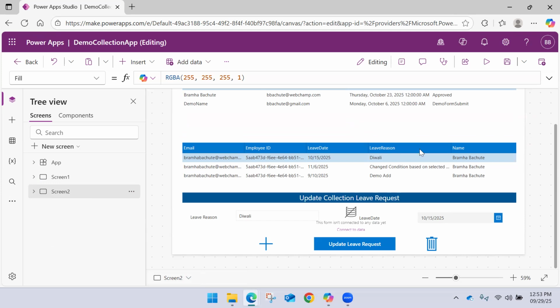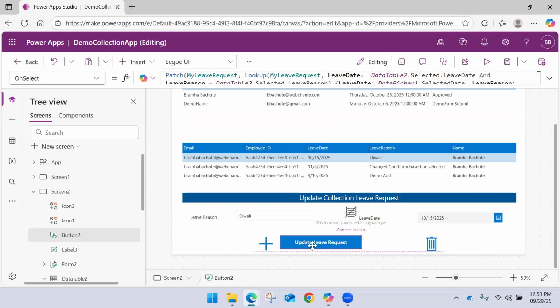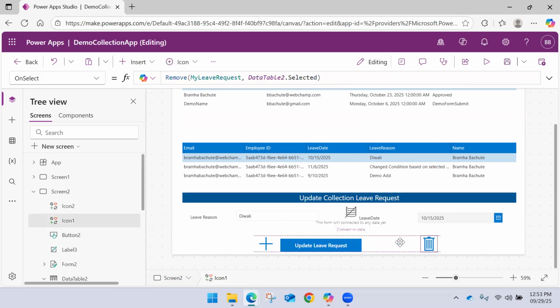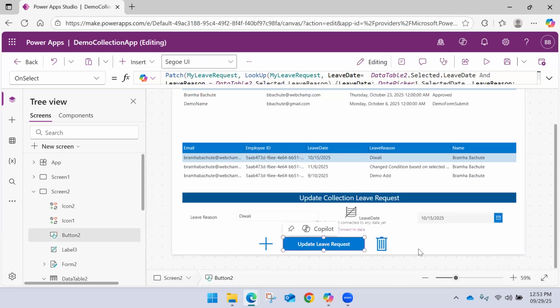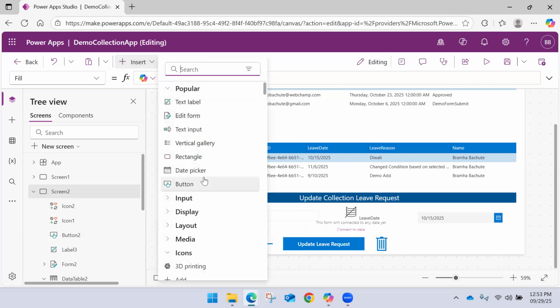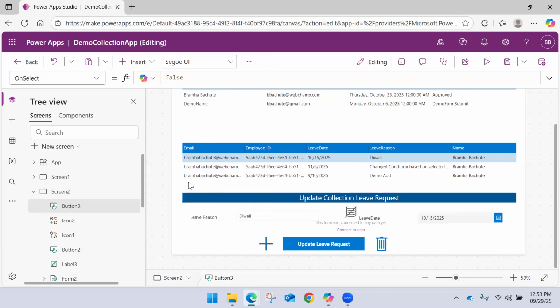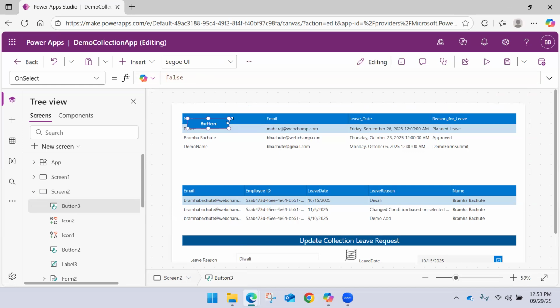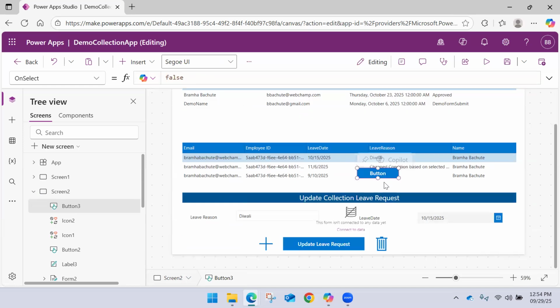Now, whatever is there in data table 2, I would like to add that to the source. We can do that also, right? So I will add a button. I'm selecting a button here. Where is the button? Okay, here it is. Let me take it down.